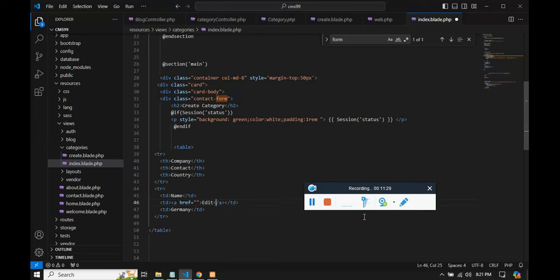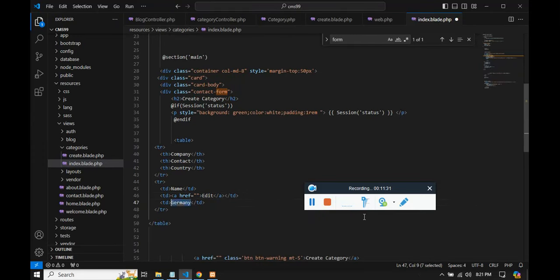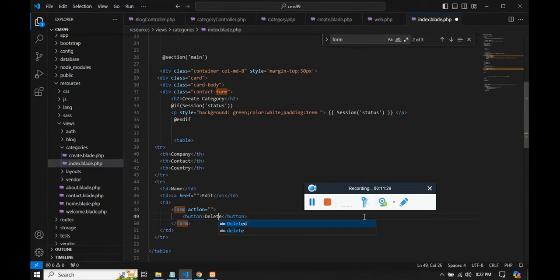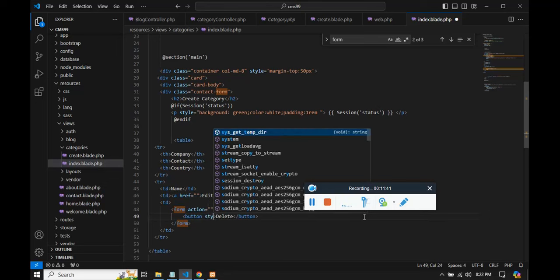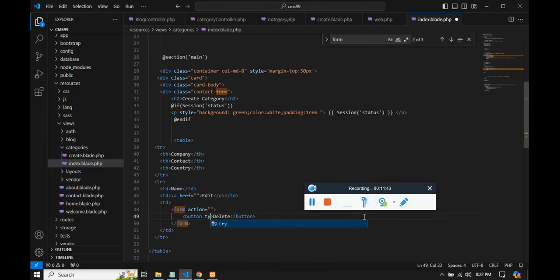with edit, and the form tag with button delete. Of course they should have type submit since it's a form.